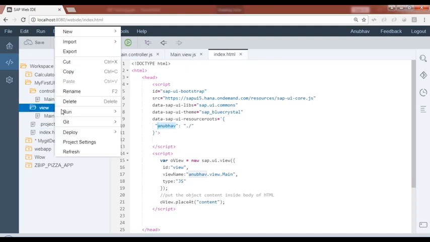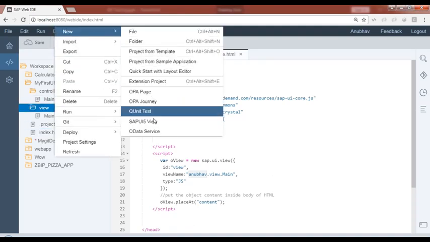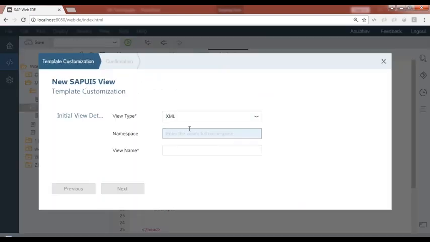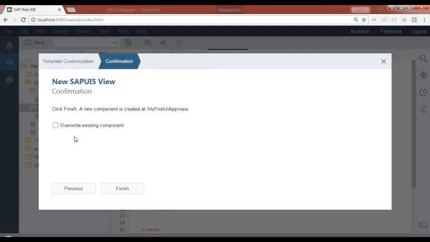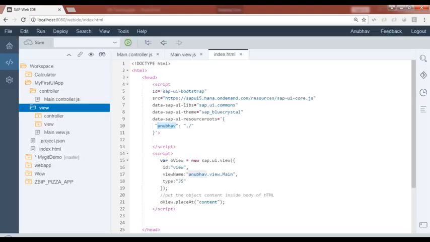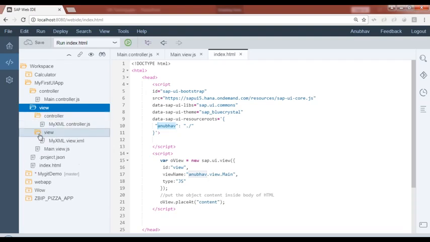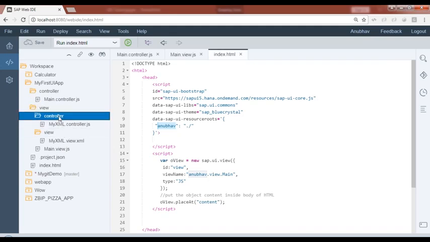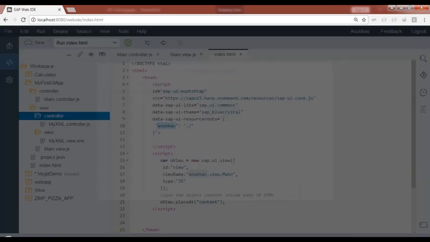So I right click, new, view, the namespace is Anubhav, and I give XML as the view name. Watch carefully, it is case sensitive. Next, and then I say finish. A new view will be created along with a new controller. You see it has created a controller also, for that view. So a pair got created. I don't want the pair, so I delete this controller which is created for the view.